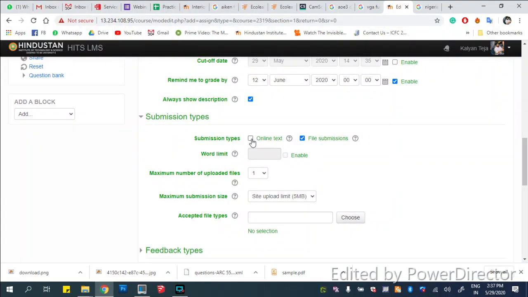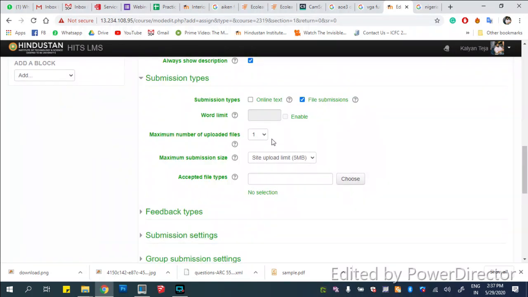Submission type is online text. You want them to submit a text? No, that is not the purpose we created this. We wanted them as a file submission. And then maximum number of files, how many files they can upload. You can give 1, 2 or multiple number of files, depending upon your own server. One file I'm giving, the limit I set to 5 MB. And then what are the file types that it has to choose.